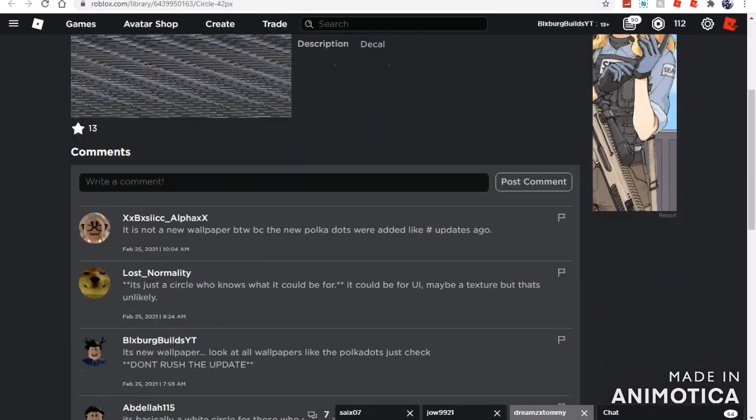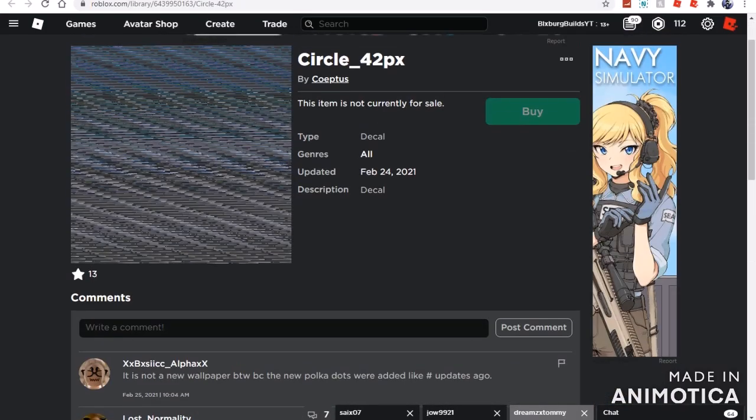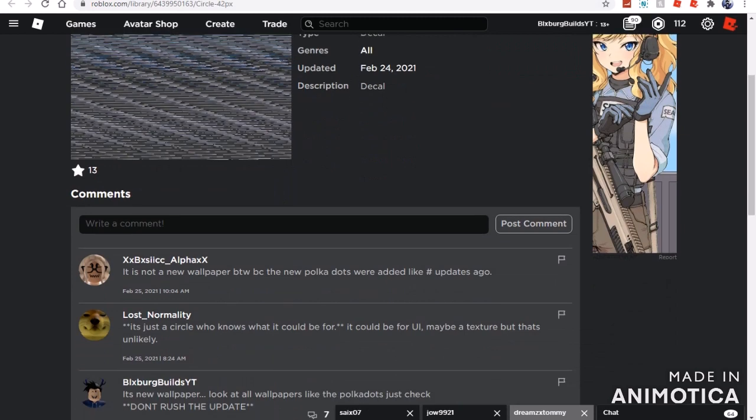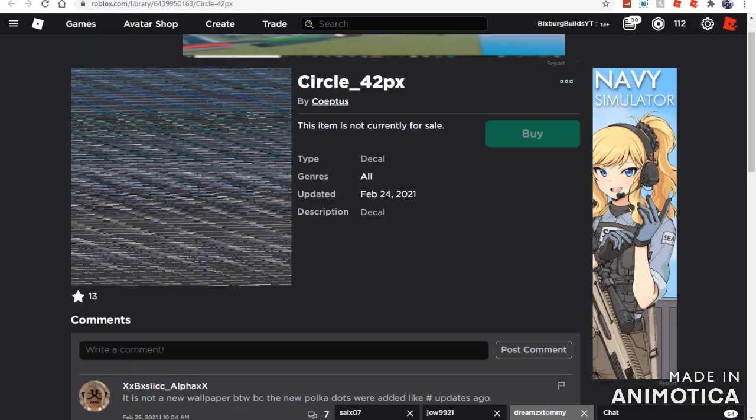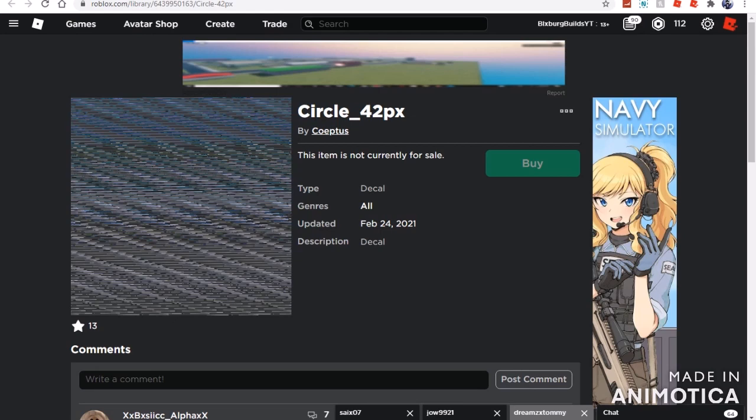I don't know what this is gonna be. I did think this is just gonna be a new wallpaper, and then someone just said it's a circle. Who knows what it could be for? Maybe a texture, but that's unlikely. It's not a wallpaper, by the way, but it's a new wallpaper that's added like 4 updates ago. But that's not true. It was more like 2. She did say 4, but I do think it was like 2.